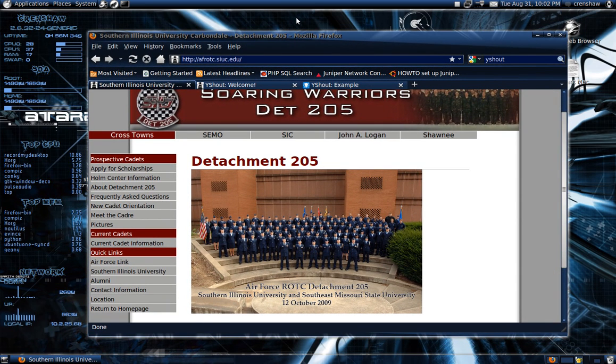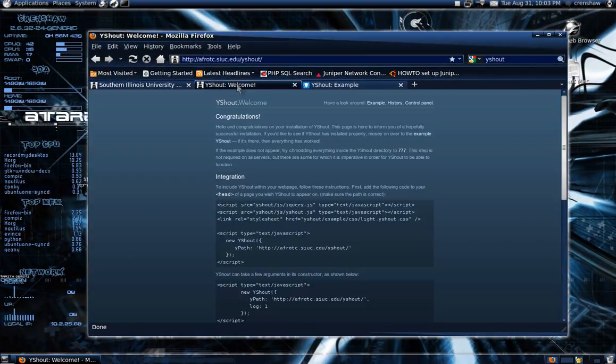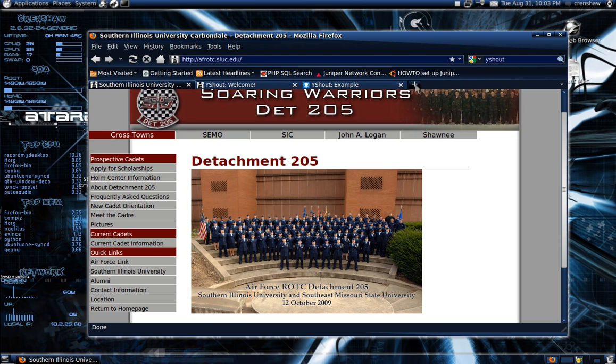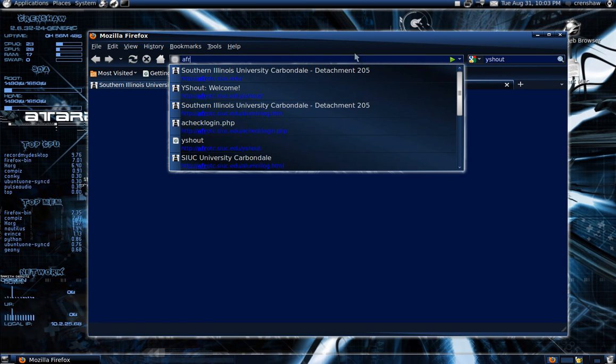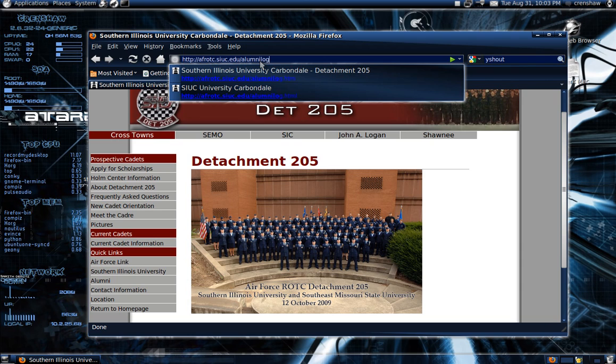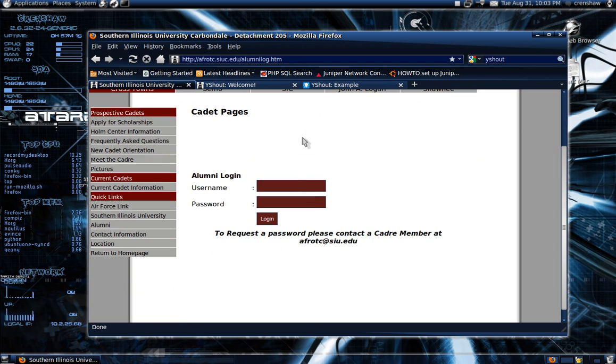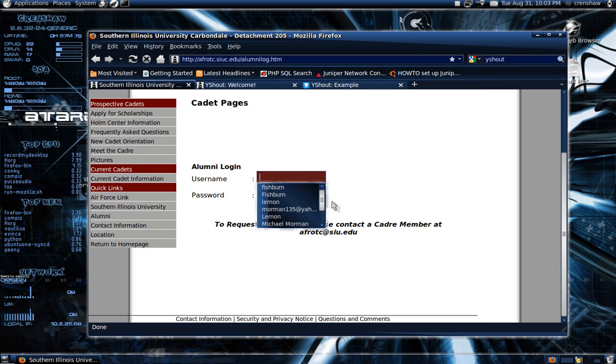The next thing I want to go over is the alumni login hidden web page that we have. You can't click this from any links, but if you go to the Air Force ROTC webpage and type in alumnilog.htm, no L, you'll see there's this alumni login page. The username for all the alumni is going to be their email address, and this is an alumni right here. And the password is going to be det205.